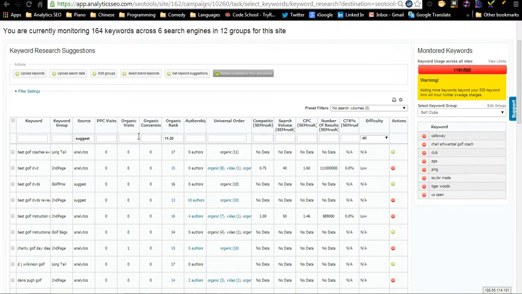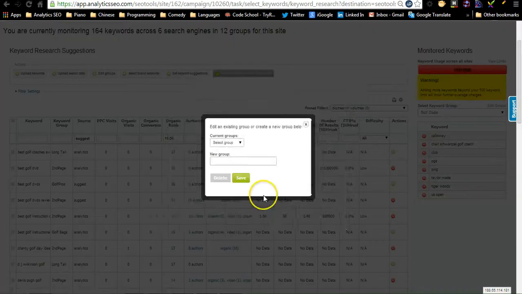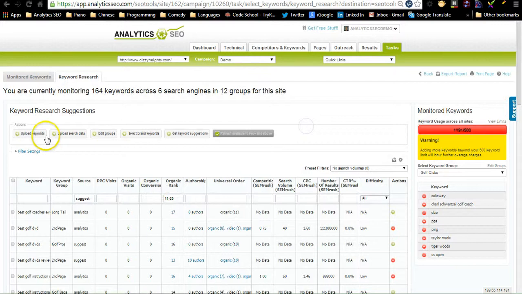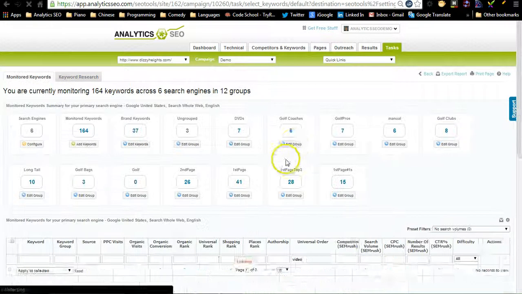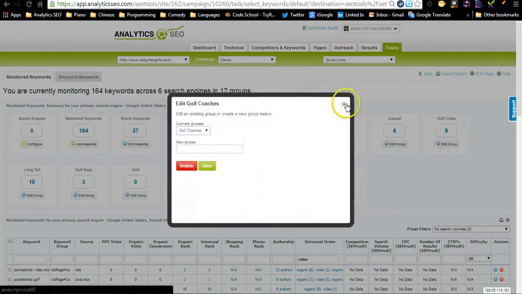There are two ways in which you can set up keyword groups within keyword research. You simply click on the Edit Groups link here, or here, and enter a new keyword group name and save it down. You can also add more keyword groups from within the Monitor Keywords tab.